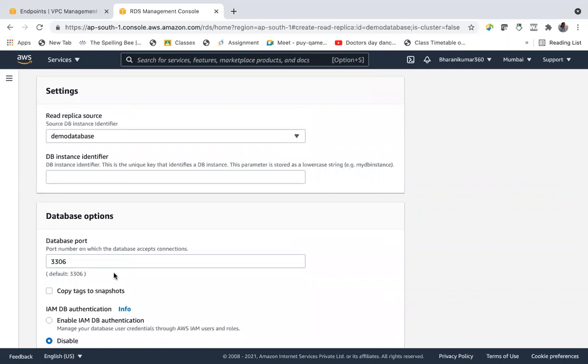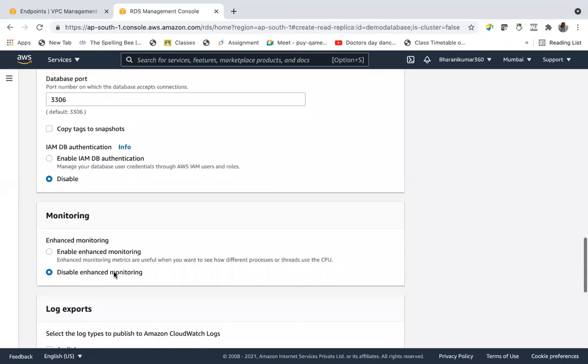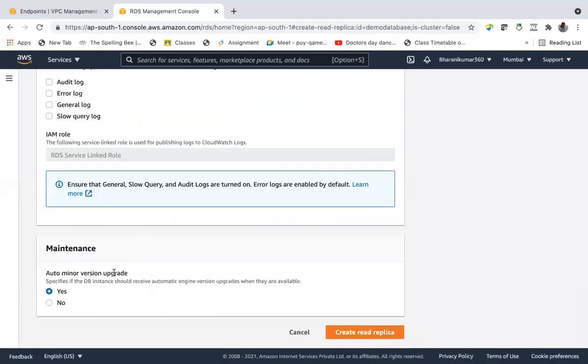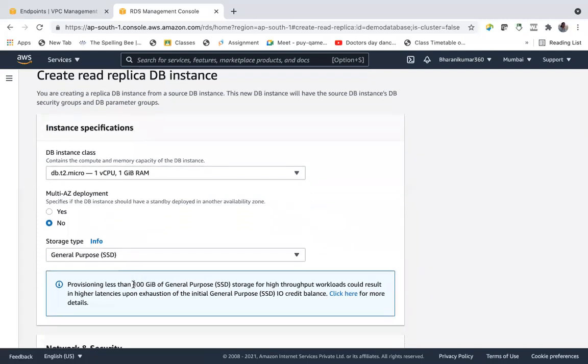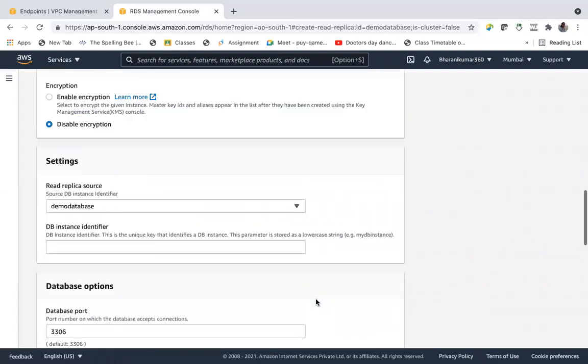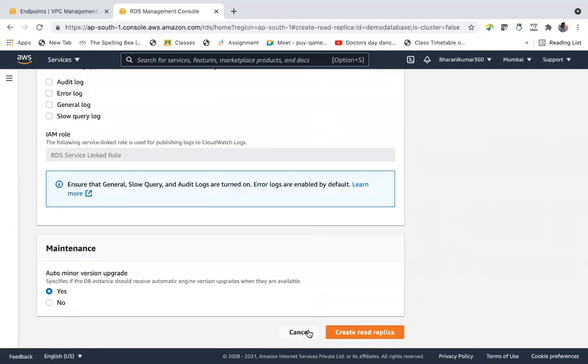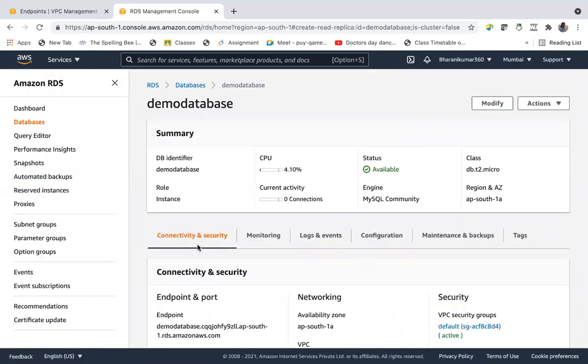And database port, IAM authentication, monitoring, log groups, everything is same. This is a replica. When we are not creating a read replica, cancel. And then we have restore to point in time.